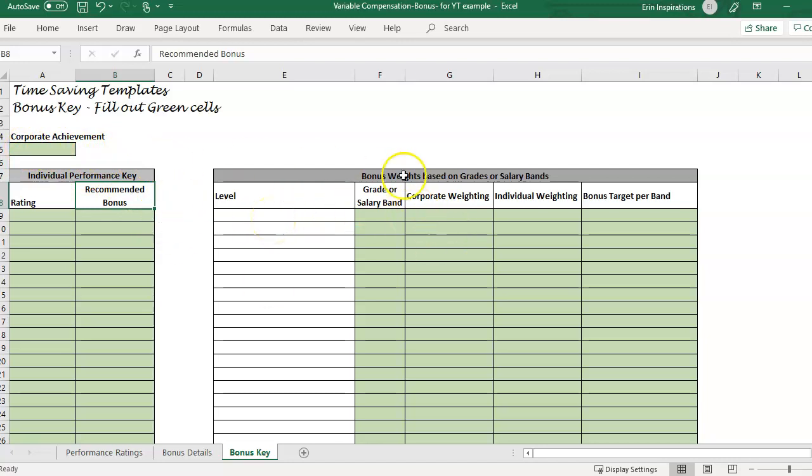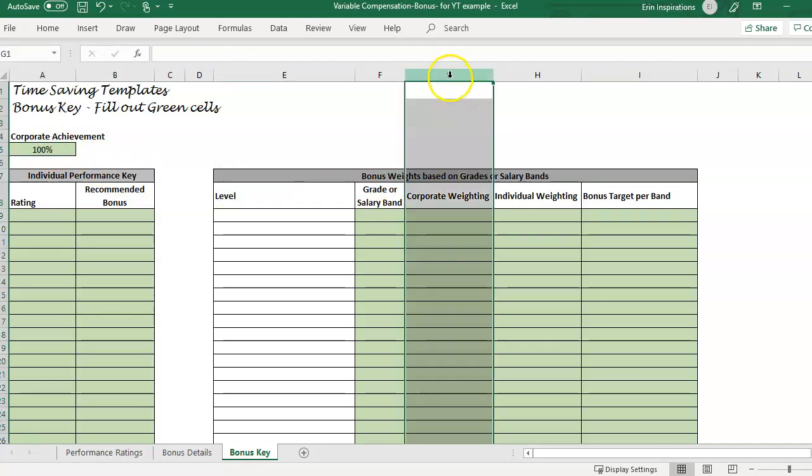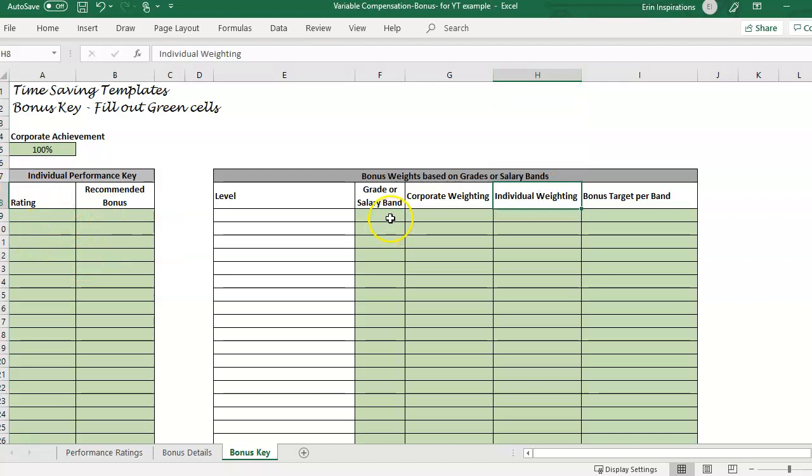We're making that assumption, and there are several things you'll need to fill out. I'm going to go ahead and fill it out so you can see an example. The corporate achievement is going to be how much the bonus is funded for. This 100% ties to the corporate weighting. So there's two components to the bonus: the corporate weighting and the individual weighting, which looks at the performance rating of the individual. And also, depending on what salary band they are, there could be different targets per band.